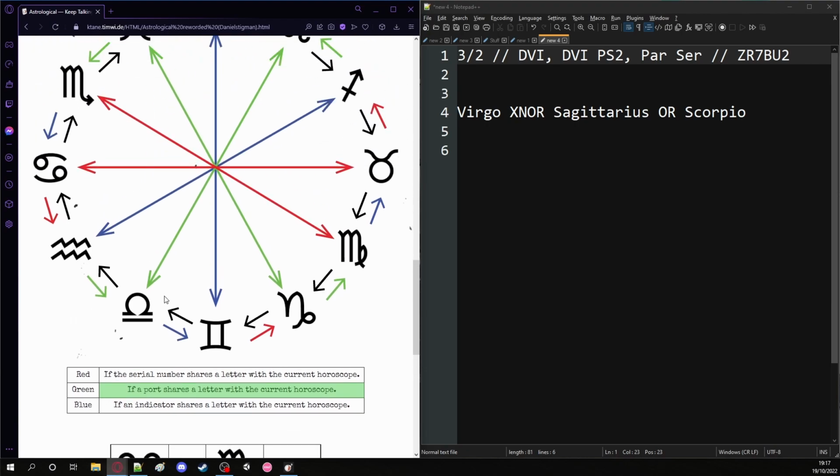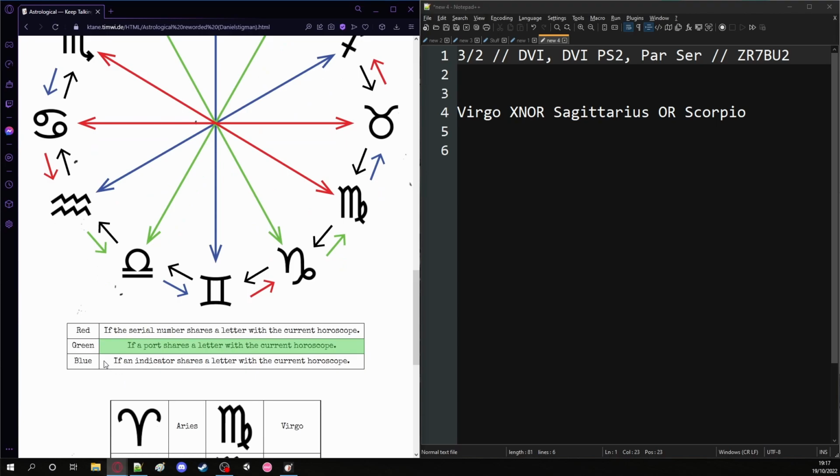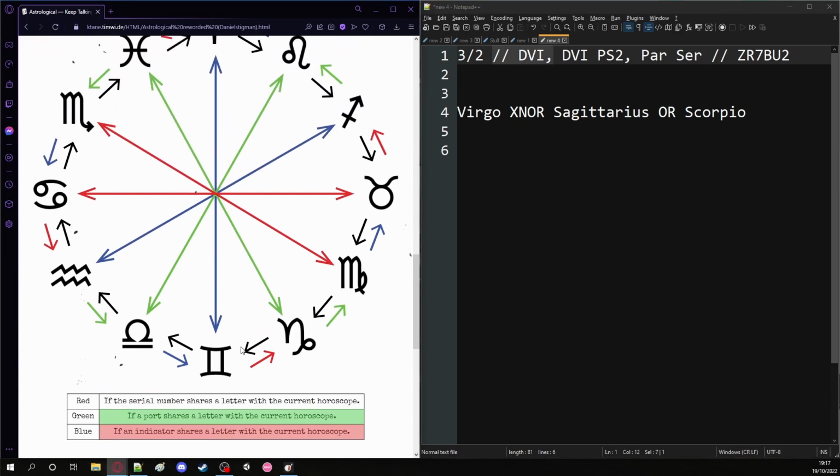And additionally, we also need to check this blue arrow here leading to Gemini. Gemini will be toggled if there is an indicator that shares a letter with the current horoscope. We don't have any indicators, so that is false. So we're not toggling Gemini.